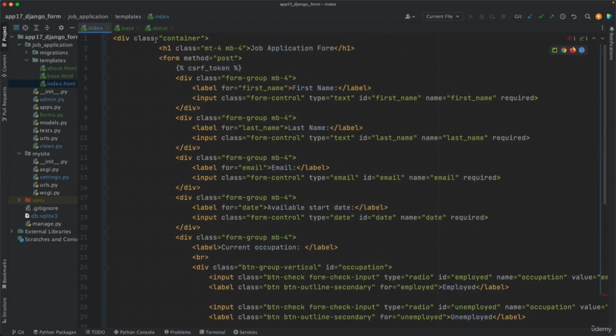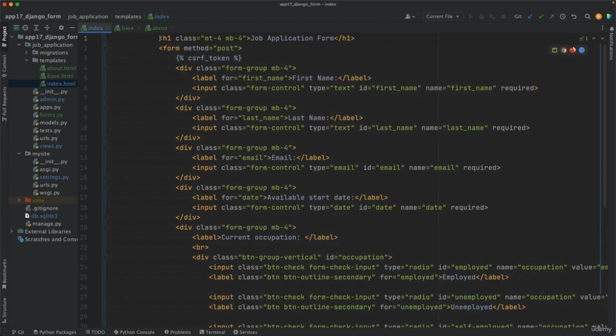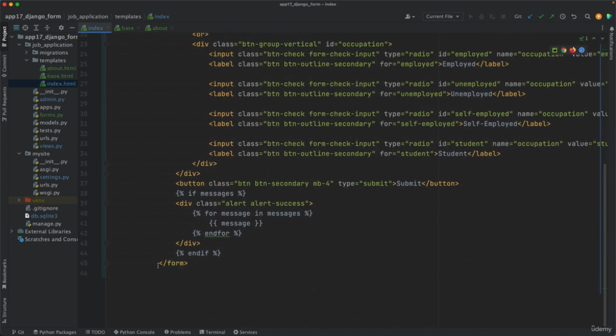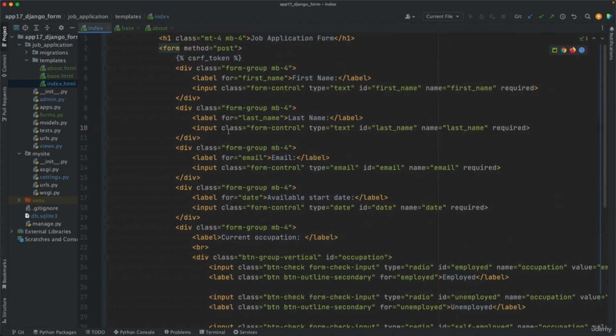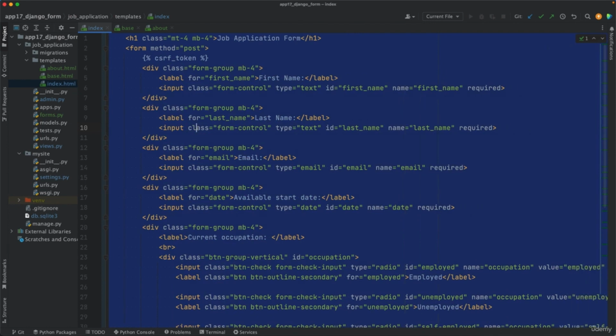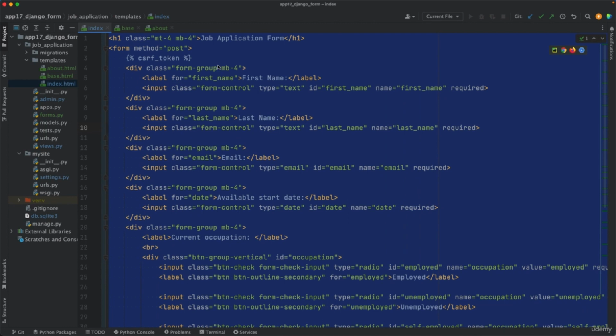So only keep the h1 tag. So the h1 tag opens here, closes in here, and then the form opens here and closes in here. That's all we need to have here. Then press Control A or Command A and then press Shift Tab to unindent this here. So press it several times until it matches with the left side border.